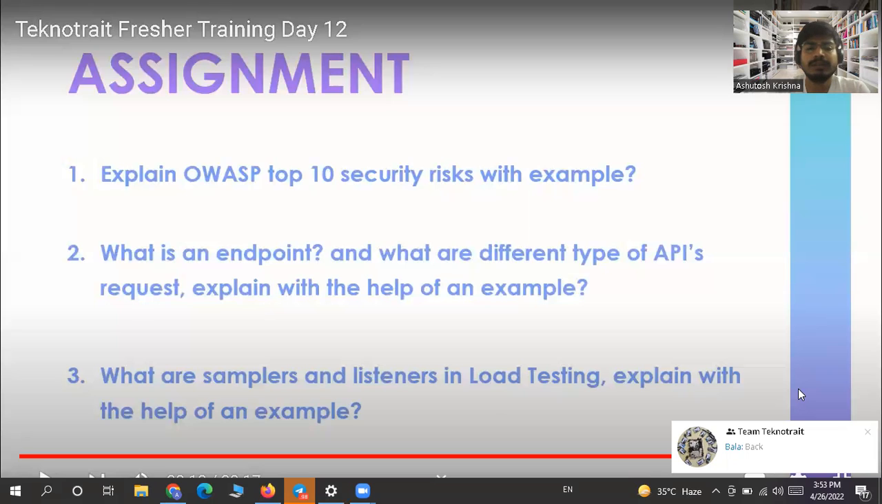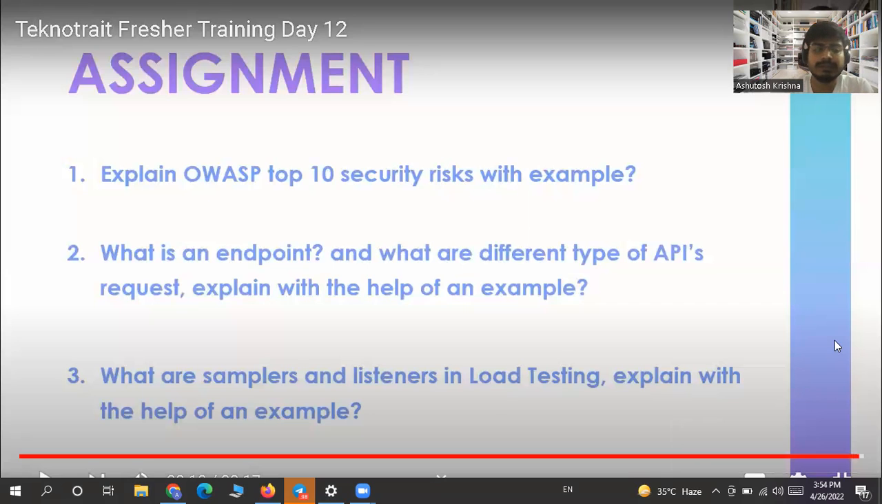The first one is post. Post is basically used to create data, and the second one is put. Put is used to update the existing data. The third one is patch. Patch is used to partially update or partially edit the existing data. The fourth one is get. Get is used to fetch data from the database or from any application. And the last one is the delete command. Delete is used to delete any kind of data that is present. So this is all about question number 2.